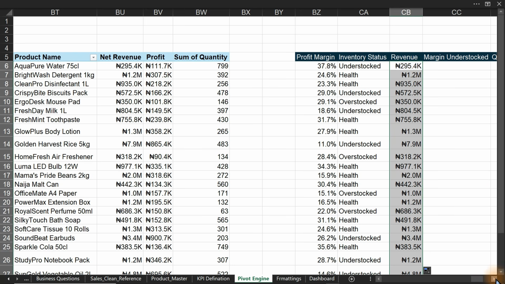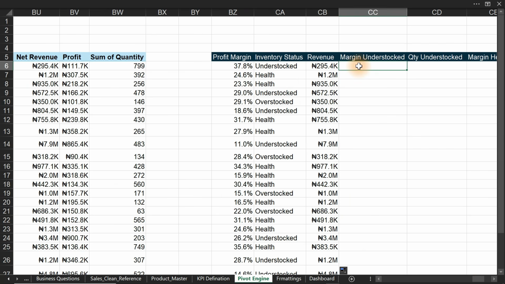So we're talking about margin, right? The margin we want to talk about here is that we want to pull the margin only when the margin here matches where we have understocked right in here. Can you see? So when we have overstocked and healthy, we don't want to pull anything. So how do we go about that? We just place our equal sign here. What can actually help us do this is the IF function. So the IF function will check if this particular one here equals understocked. If that is true, what do you want to get in?